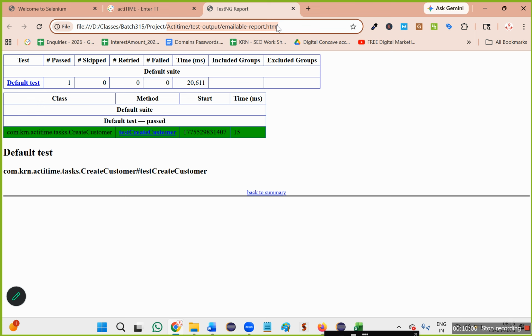Sorry, a folder which is under project folder. Under that particular folder, there is a file called emailable-report.html. What is the file name? Emailable-report.html. Where is it available? It is available under test-output folder. Where is test-output folder available? It is under project. That is what you have to answer. Take down this quickly into your notes. This is about result analysis, how you analyze the results.